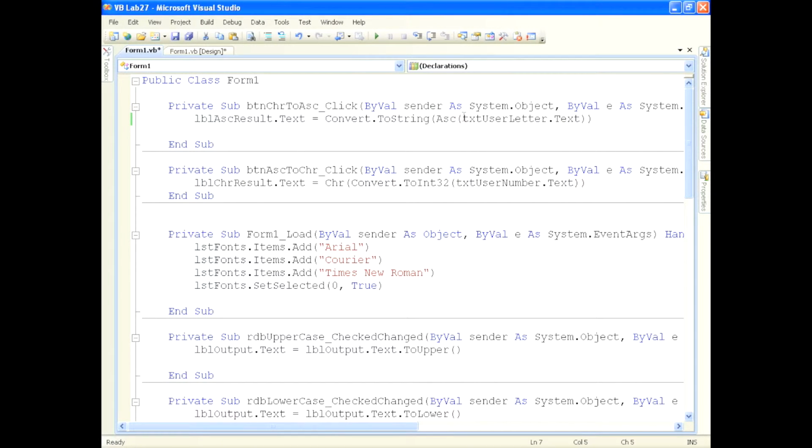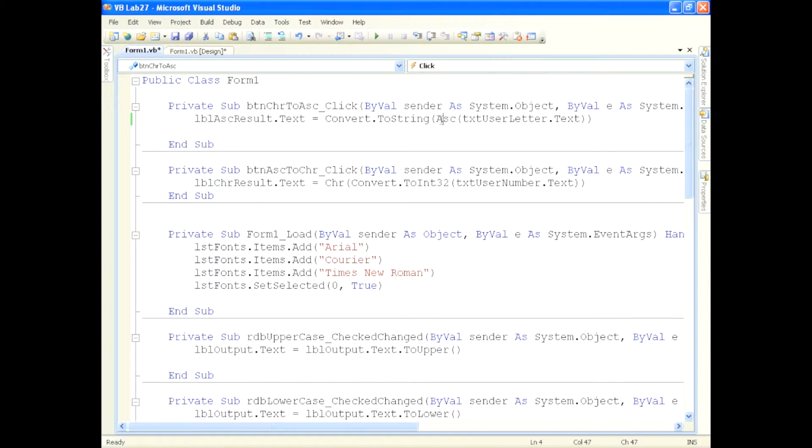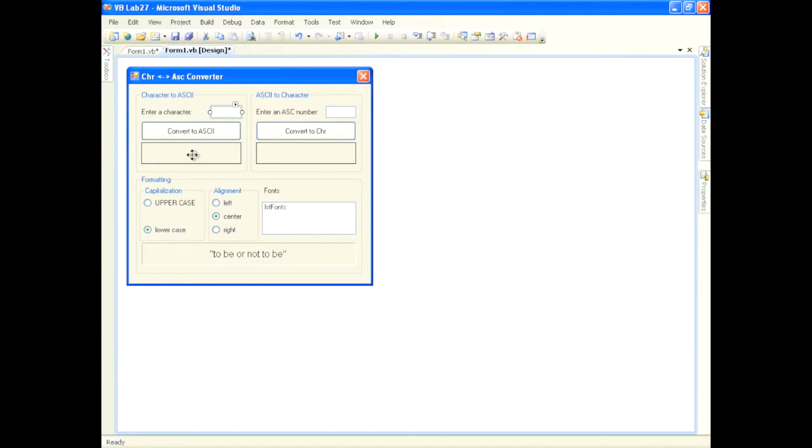Well, how do we get that string? We're going to take the text from the text box, user letter, which is this guy right here. So we take that text, we submit it to the ASCII function, and then what is this going to return? Well, you'll see that it returns an integer. I need to display that integer in a label, so that's why I need to convert it to a string and then put it into the text of a label. And so that means it's going to place it into this label right here.